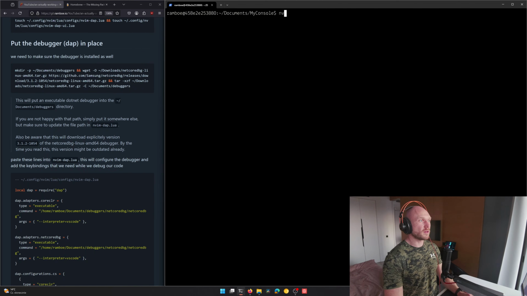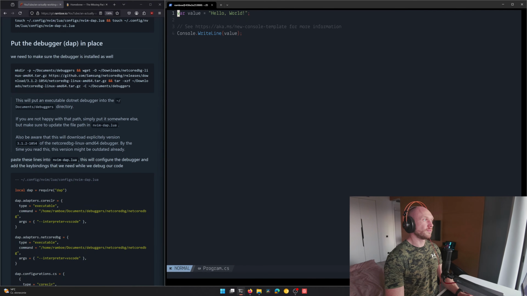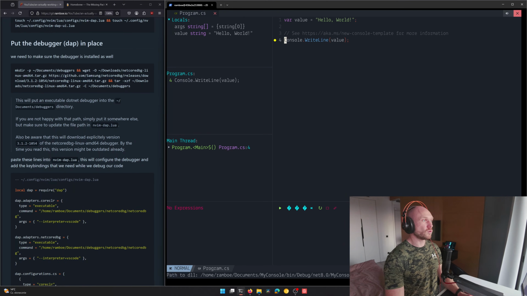Go back into NeoVim again, into program, put a breakpoint inside with F9, hit F5, choose the console DLL, boom, the debugger is working. And as you see, it's loading the variable that is of type string, with the name value, and it has the value hello world. So debugging is working as expected.